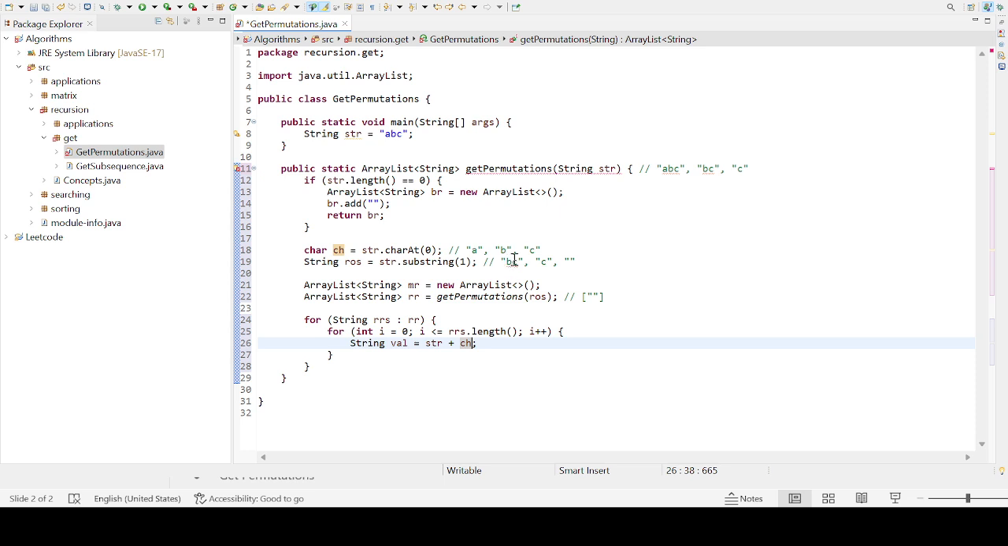Let's consider the string is bc, then we have to place a at the middle position. Then how will we place it, we will place it based on this index i. We can take str dot substring from 0 till i, plus ch, plus str dot substring from i. So if the string is bc and we are trying to place this at the middle position, so it will become b a c. We are splitting. There are three possibilities, and all three possibilities will be handled here.